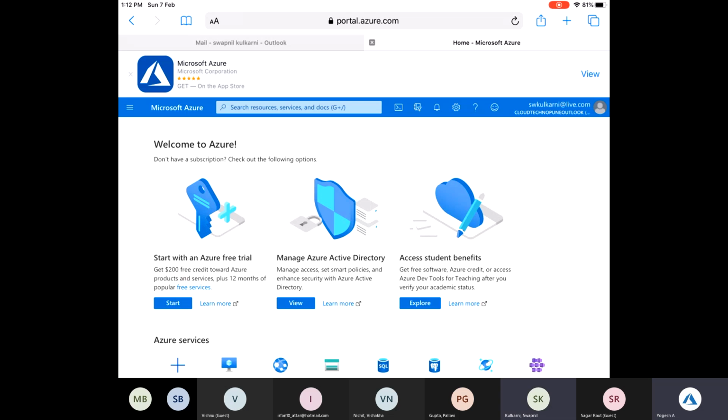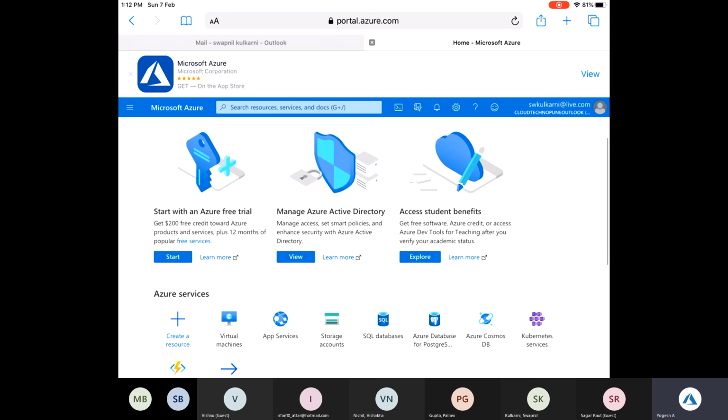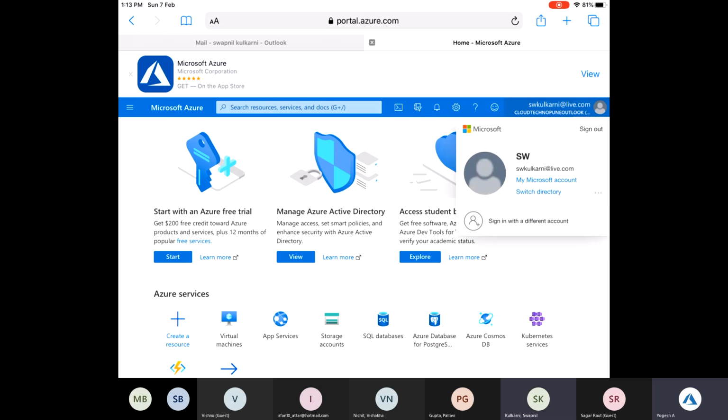Now, yeah, I'm in. Now see, it is showing. Can you please see the top corner? Cloud Techno Pune Outlook. This is my Active Directory. So I have provided the permission under my Active Directory to your existing account.